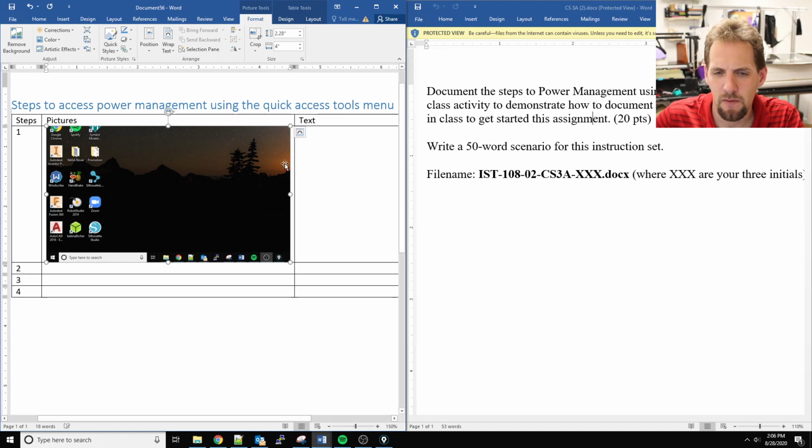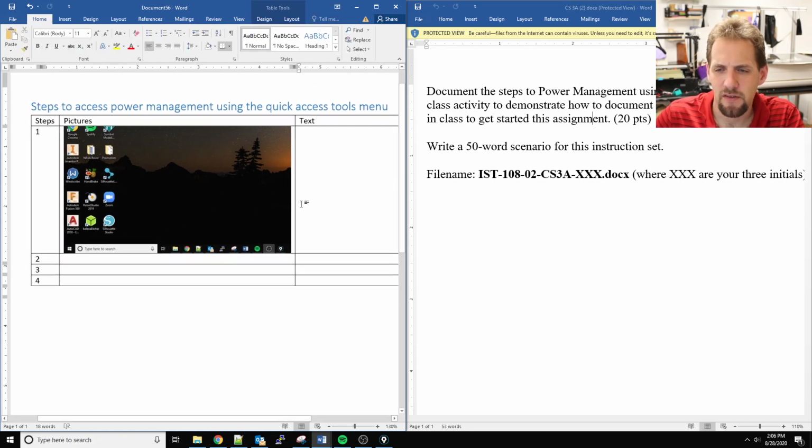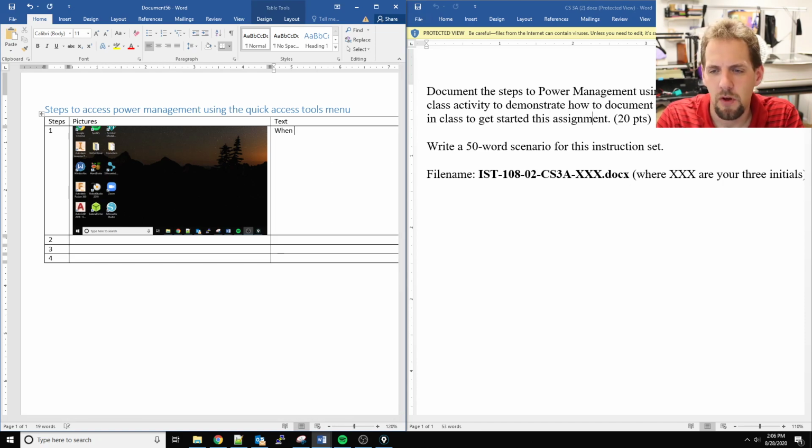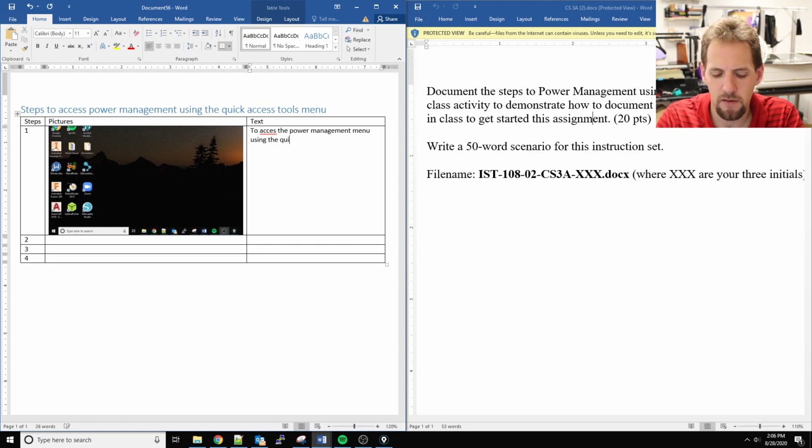All right, and I'm going to bring my column over. So I'm not going to go any wider than 4 inches with any of my pictures. And now we're going to put our text in here. So I will say, when looking at the desktop, in the bottom, actually, let's start this. All right, to access the power management menu using the quick access tools menu, start by right clicking the start menu in the bottom left hand corner of your screen.